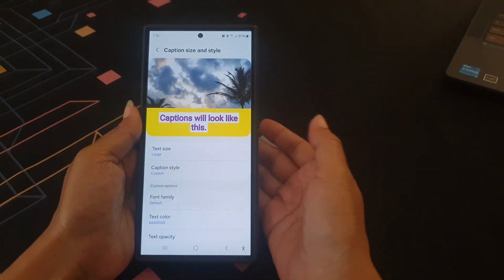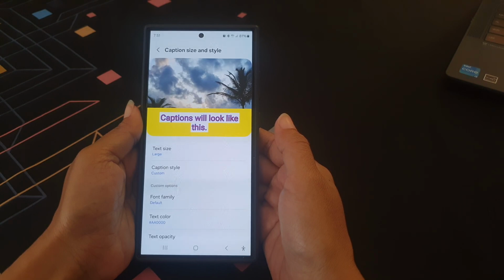By doing this, if you have enabled the caption, this setting will be applied to live caption and other apps that support the caption preferences.